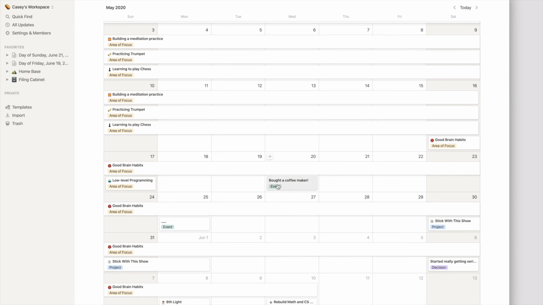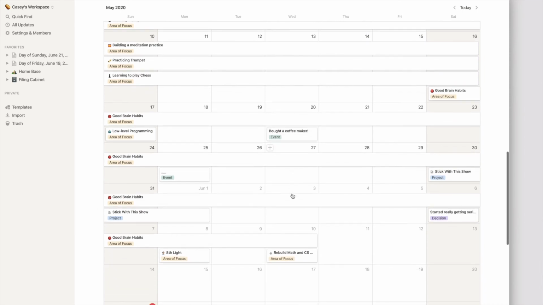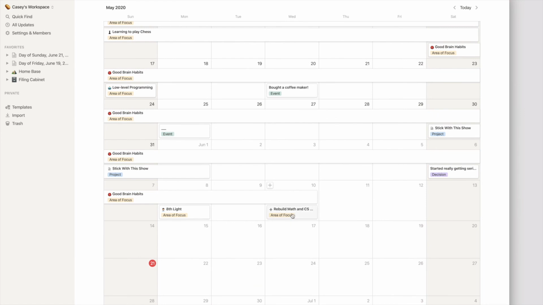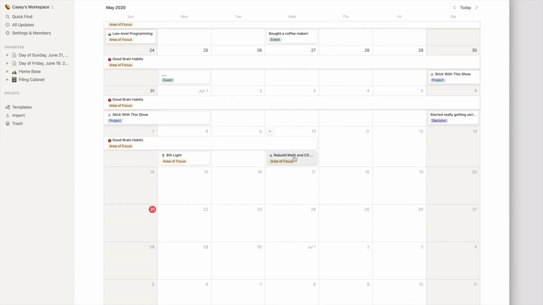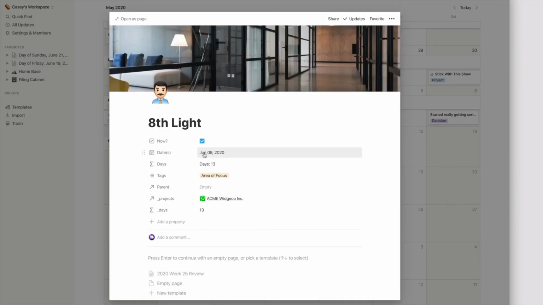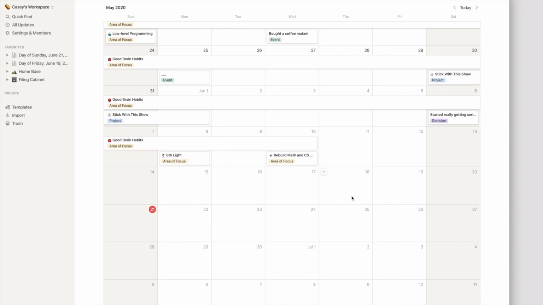So, here's a nice example. We bought a coffee maker about a month ago, and I would say that's gone really well so far. And as you can see, the things that are still ongoing, and this is probably a refinement I could make to that formula, they don't show up here, unfortunately, as spans yet. But as soon as I uncheck now and add an end date to this, then it will fill up the whole space that it needs to take.